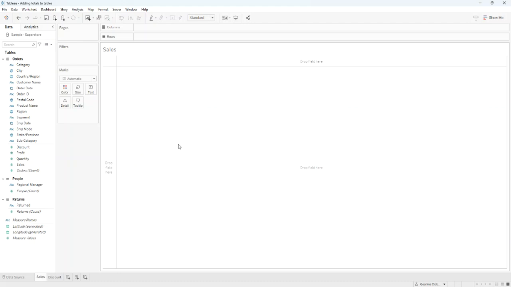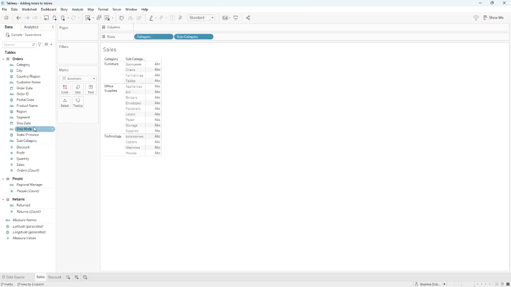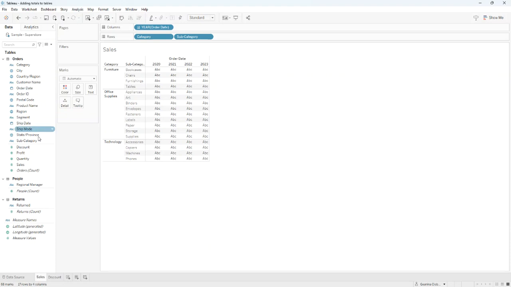Today I'm going to show you how to add totals and subtotals to your tables. The first step is to connect to Sample Superstore data source provided by Tableau. Then I'll build a table using category and subcategory on rows, year of order date on columns, and sum of sales on text. I did it all by double-clicking on each field I want in my visualization.